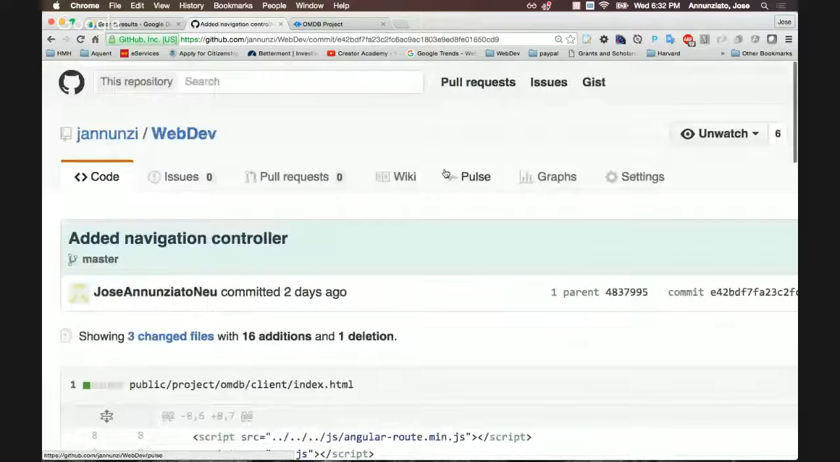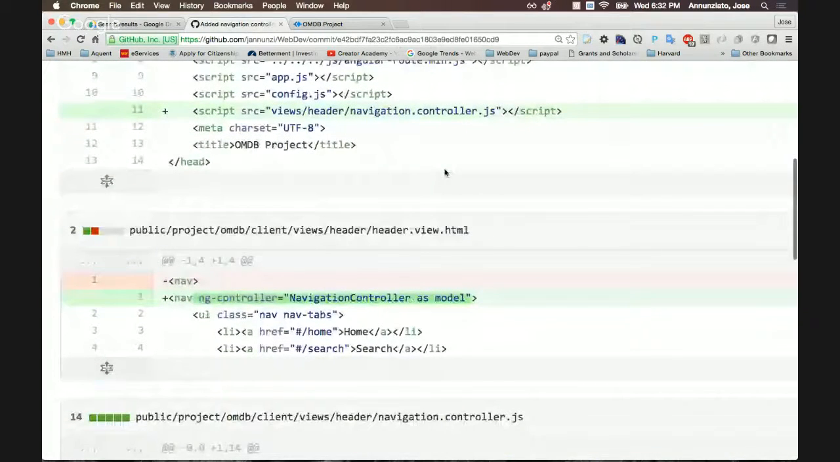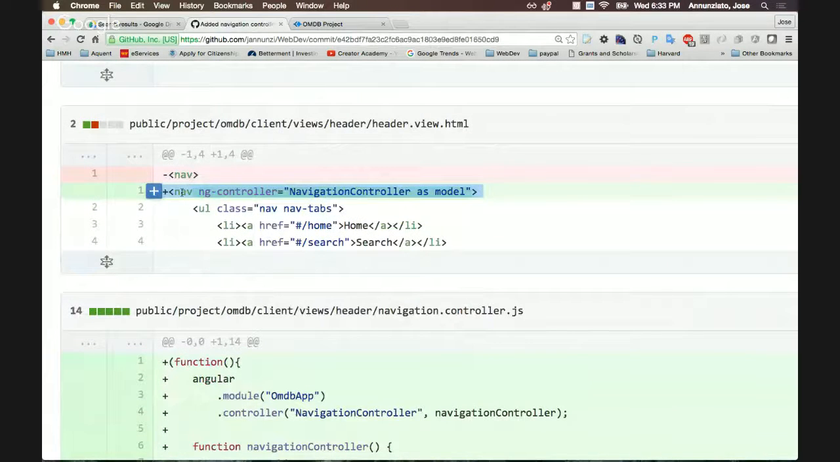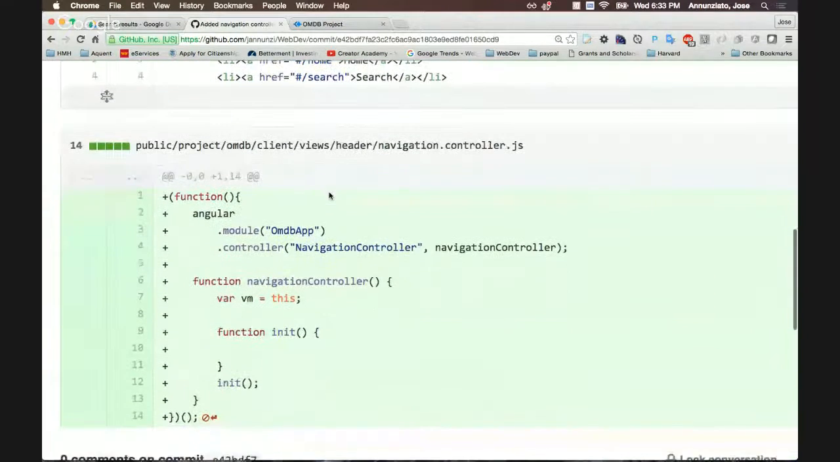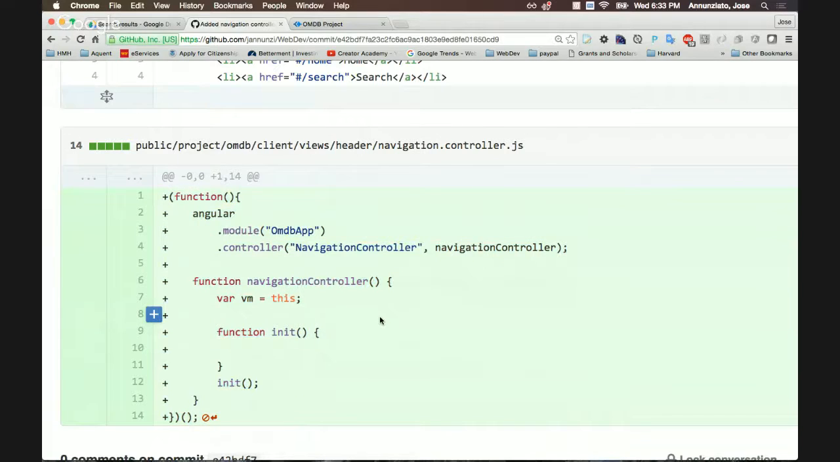Then I added a controller for my navigation, the navigation that I had earlier that has my two links, home and search. I said that this is the controller responsible for this view, and my controller is just this controller. Here's where I want to stop and linger a little bit. Notice the syntax of my controller. It's just a little bit different from what we've seen before.